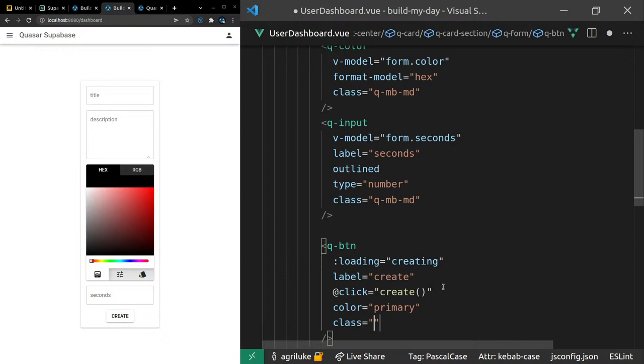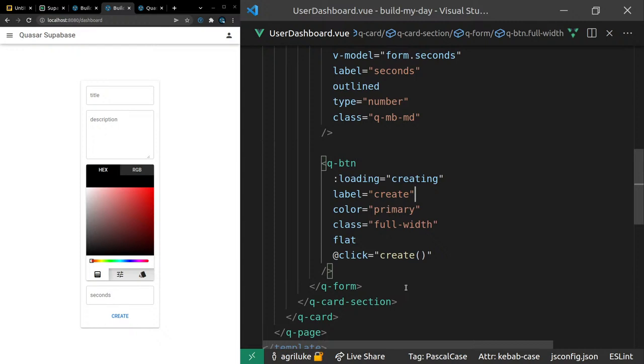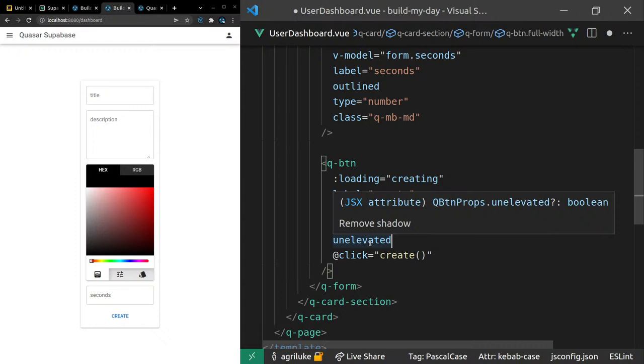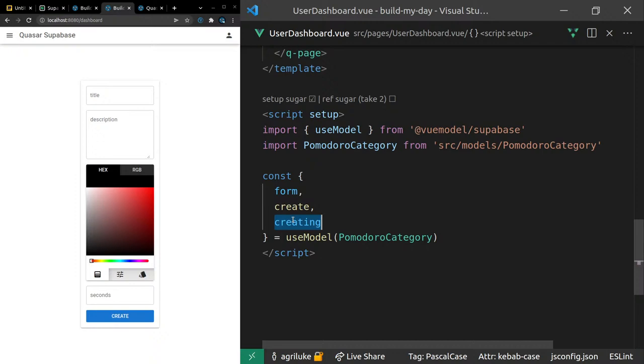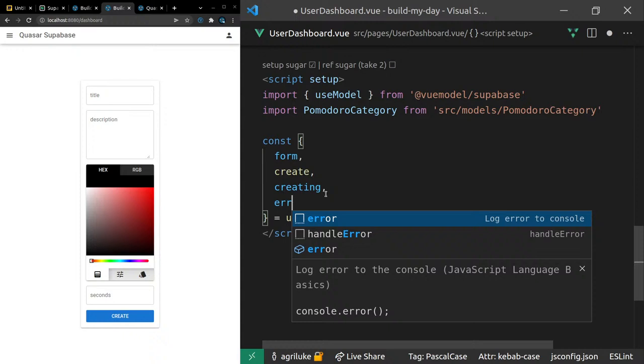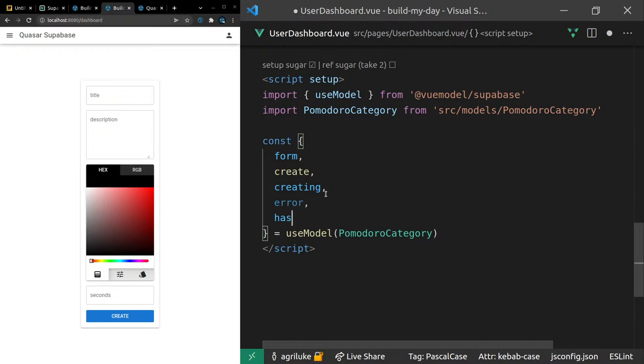And I reckon this will look better if it's flat. No, maybe not flat, unelevated. The difference is unelevated keeps the color, flat inverts the color. So if I say that, yeah, I think that looks a bit better. Yeah, so this useModel means all I have to do is call create, and it's going to give me this creating spinner. But then we can also even say error, for example. Error.